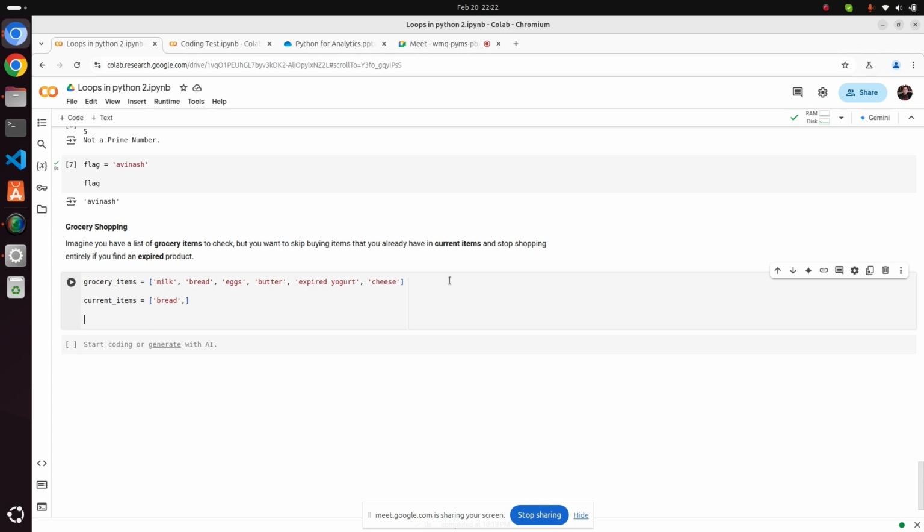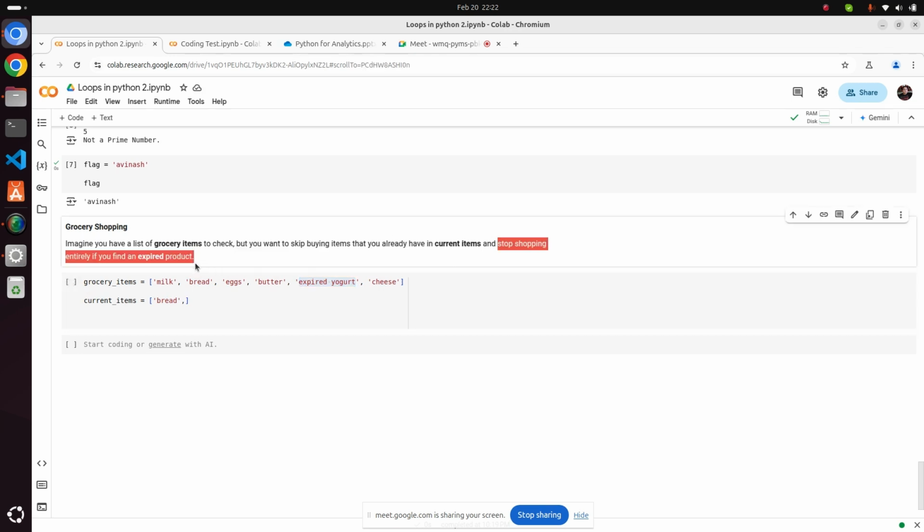Now, you want to skip buying items that you already have. You want to skip bread because bread is already in current items, and you want to add the other remaining items into current items, and stop shopping entirely if you find any expired item. Suppose if you find an expired item, you will just stop. So you will stop shopping entirely, means break. And if you skip buying the current item, then you will use a continue.